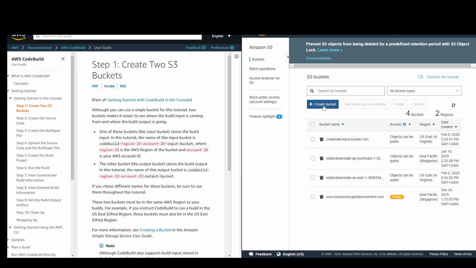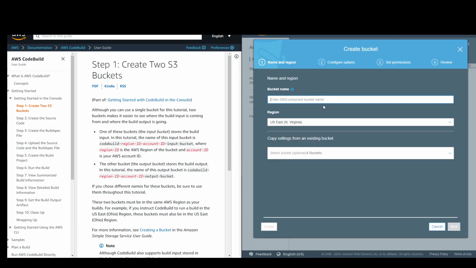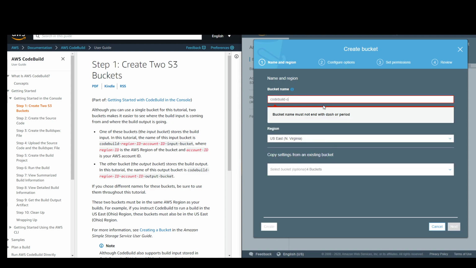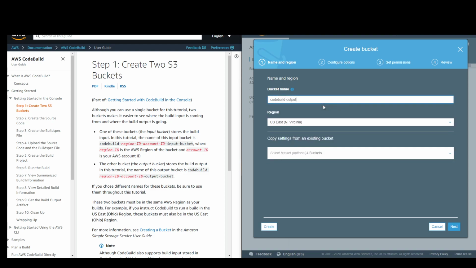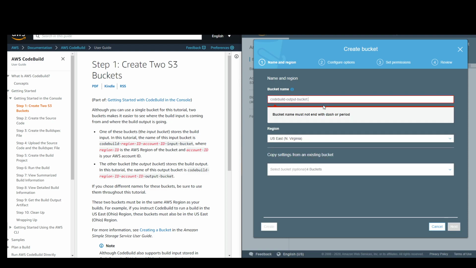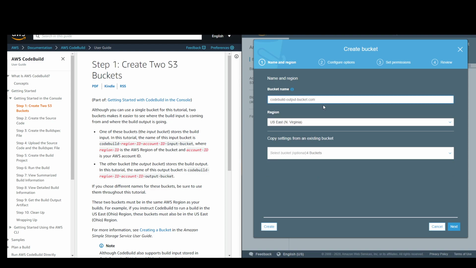Let's create the other one. Create bucket. CodeBuild output bucket. One for the input and one for the output. You can give the bucket name as per your wish.